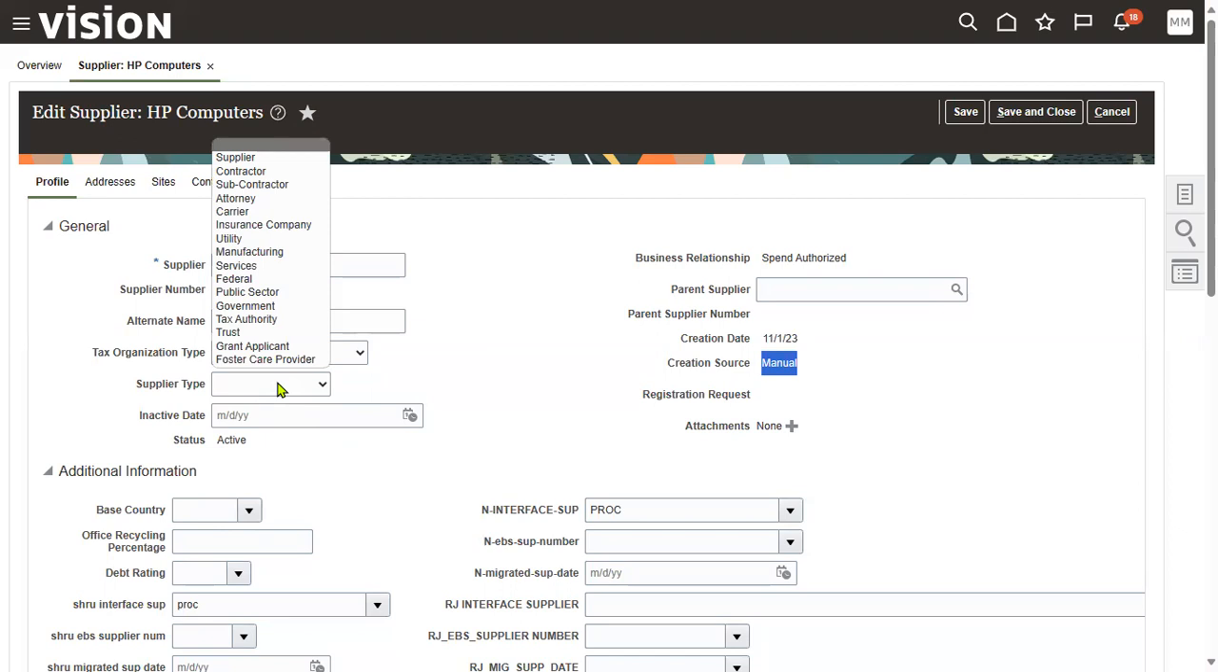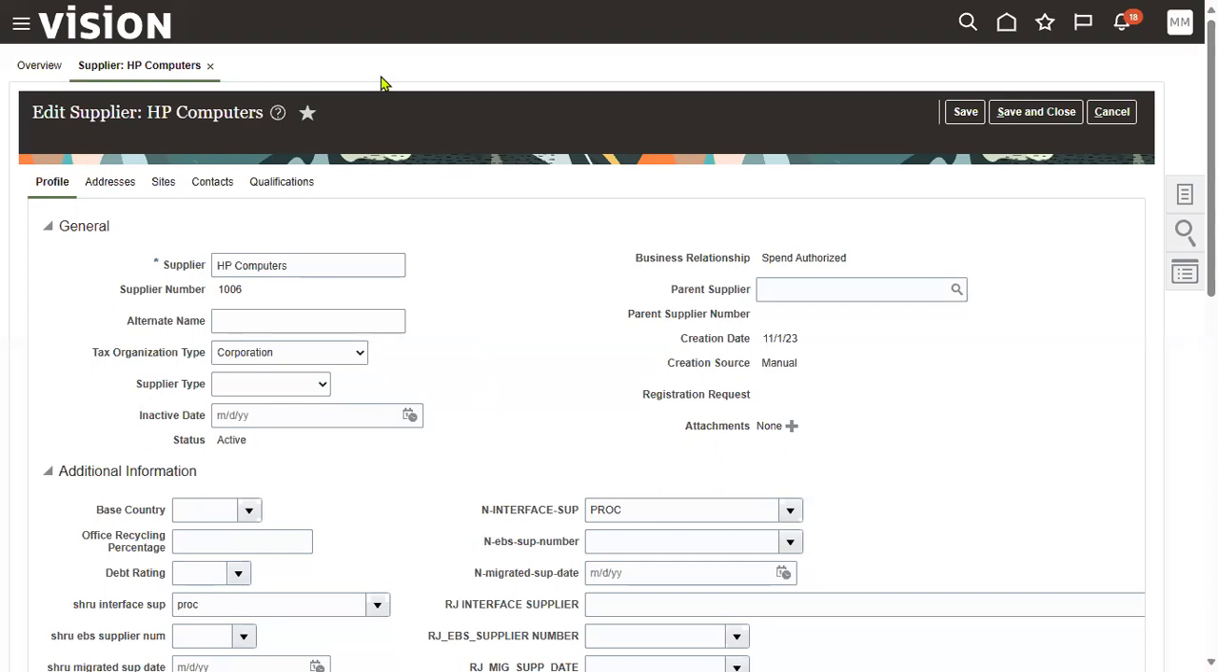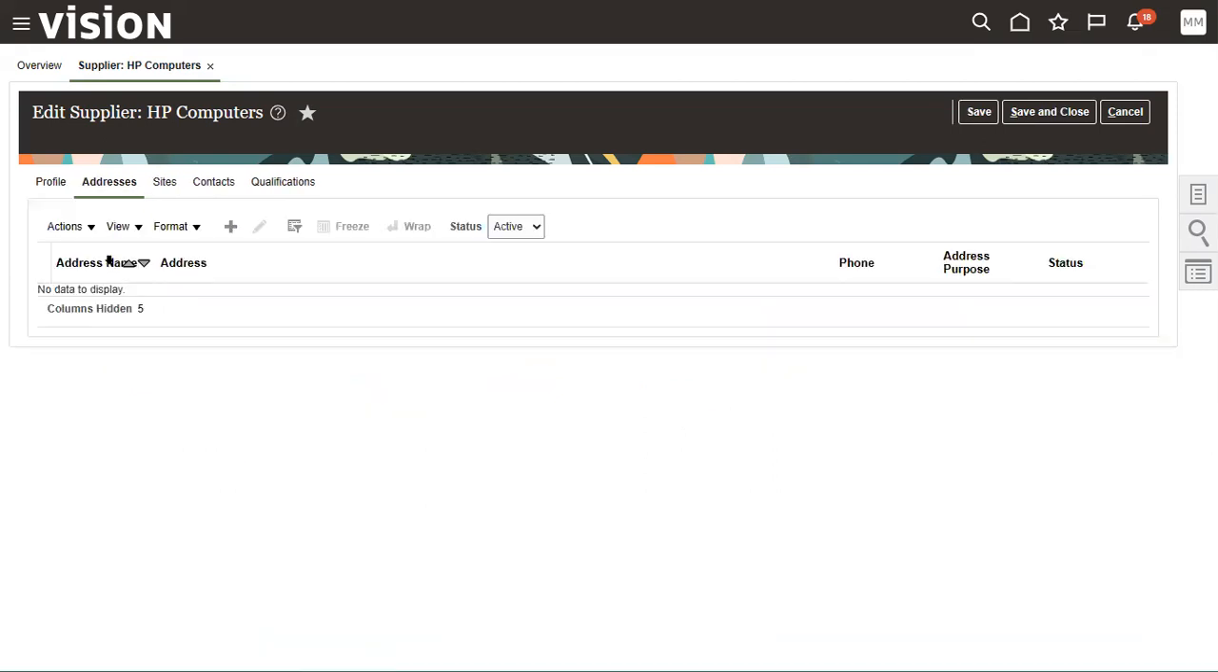You can also specify what type of supplier, whether it's a contractor or subcontractor, or is it an insurance company or public sector or government or tax authority, trustee, like this. Status, we can find the inactive date. Now let's go for supplier address. We are going to create a supplier address here.